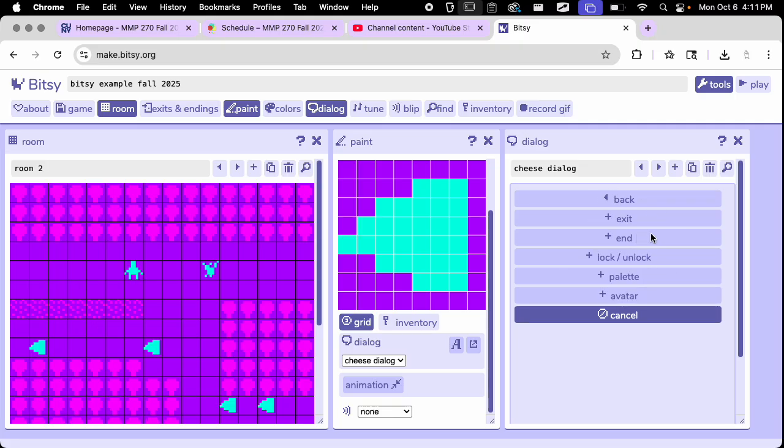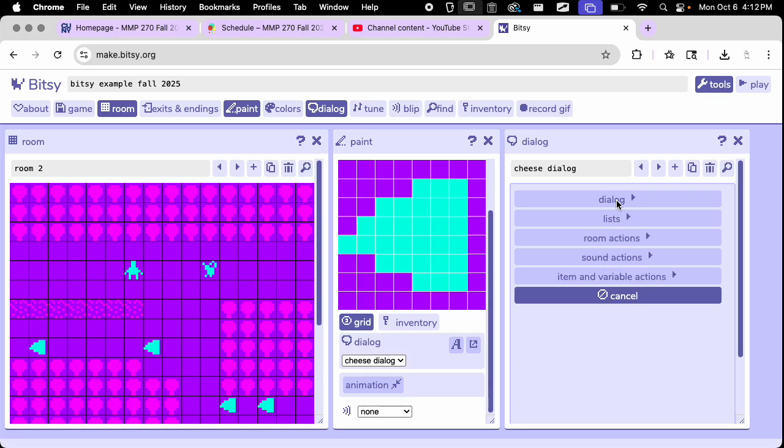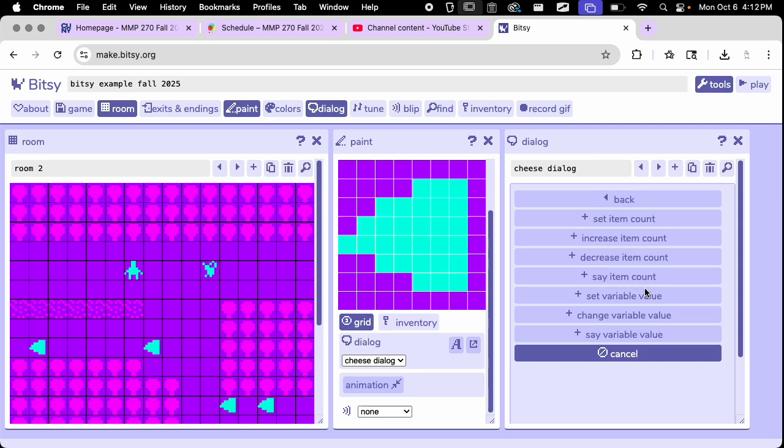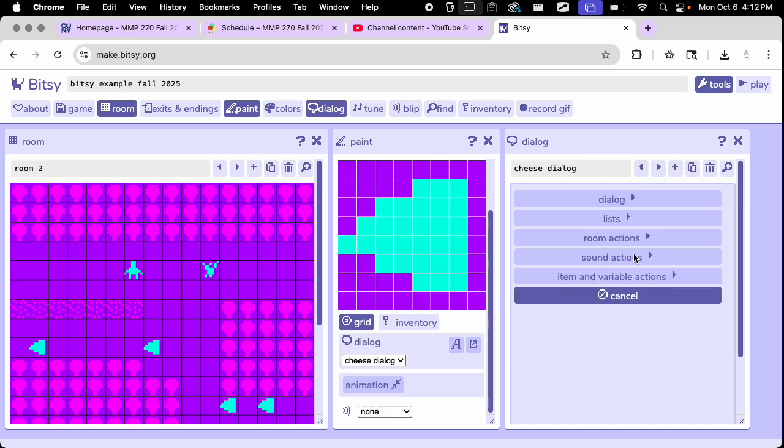There's also room actions, so you can change the room based on a dialogue. You can exit, you can go to another room, you can change the color, you can change your avatar, so you can have multiple avatars. And you can lock or unlock exits in the room, so you can open up doors. So there's a lot of little things that you can change through dialogue. You can also play sounds, and then you can change items. You can either increase the item count, or set it to a specific number, or do all these different things with that.